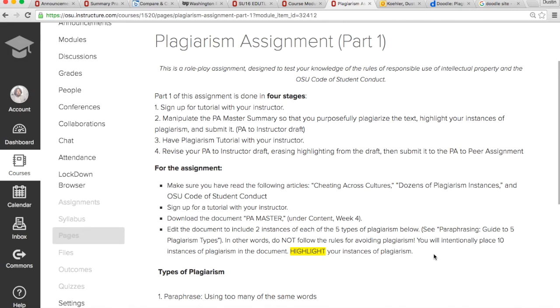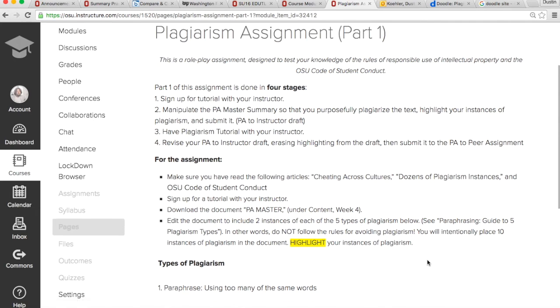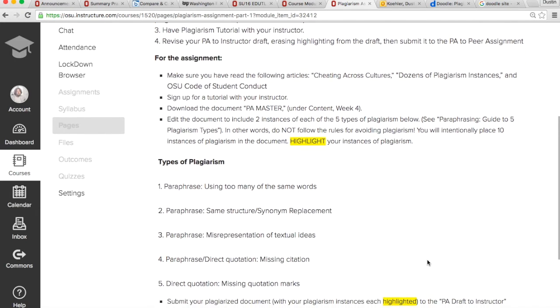assignment connected with this. So, to complete this assignment, you need to have read those articles about cheating across cultures, because that's what is summarized. Look at dozens of plagiarism instances and the OSU Code of Conduct. Like I said, sign up for that tutorial, download, and then edit that PA Master so that you are including 2 instances of each of the 5 types. So that means 10 instances of plagiarism, so that you can get a better understanding of what that looks like, and then highlight those plagiarisms.